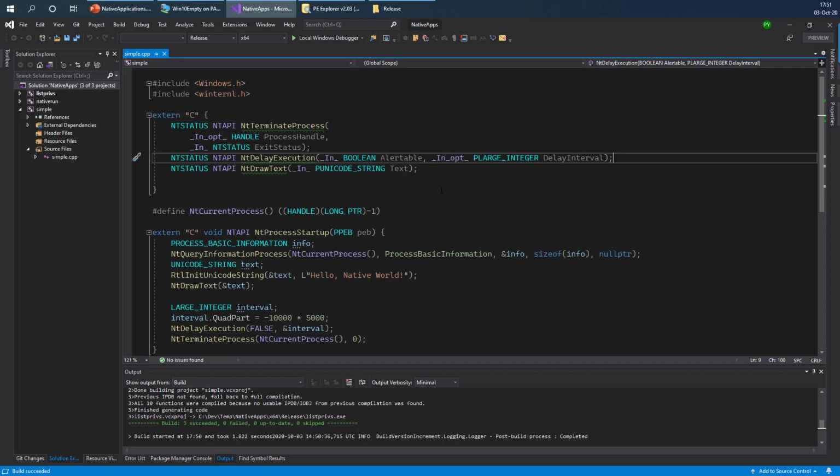So here's my very simple hello world style application. And so the way this works is that I have to use the native API. Now, unfortunately, most of the native API is undocumented. Some of it is documented a little bit because some of these functions are documented in the Windows driver kit for use by kernel device drivers. However, most of the functions are undocumented.